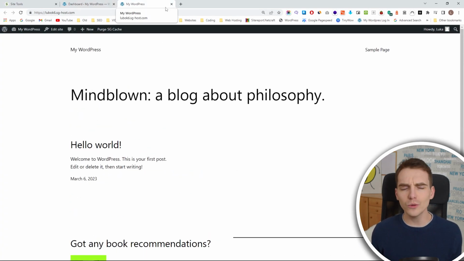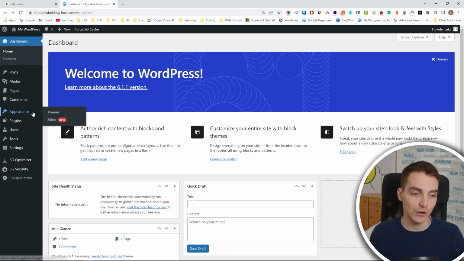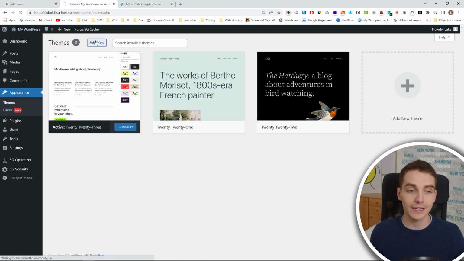Now I know this may not look very good, but we can change it very easily. So let's get into it. Whenever you want to change the look of your website, we need to go under Appearance and change the theme. So I'm going to click on Add New.